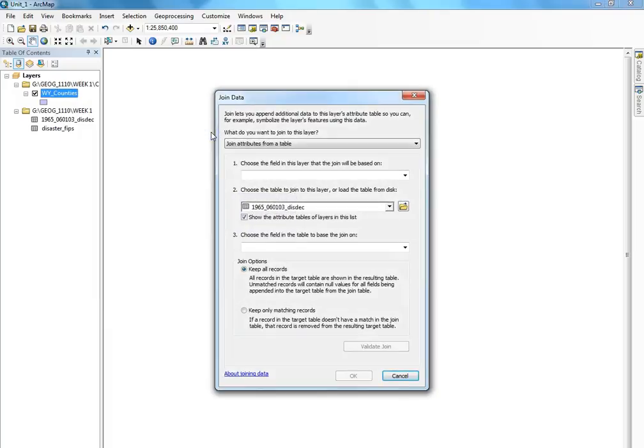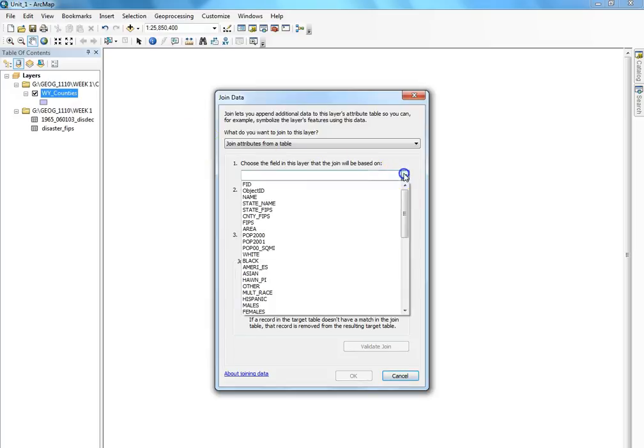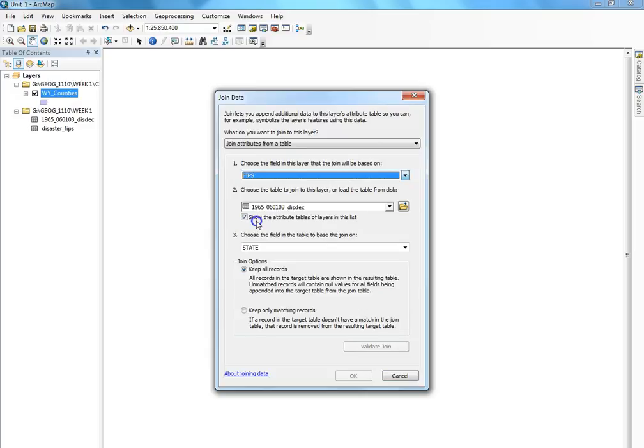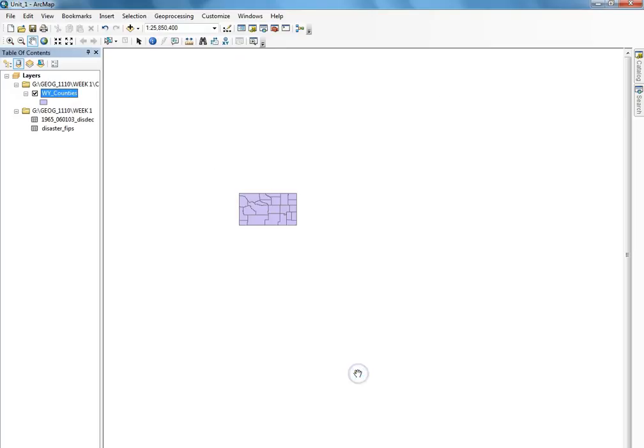Use the option shown on the image below for your join operation and click on the OK button. So this is going to be our FIPS. Two is going to be our disasters FIPS. And then this we're going to leave as the FIPS code. And go ahead and click OK.